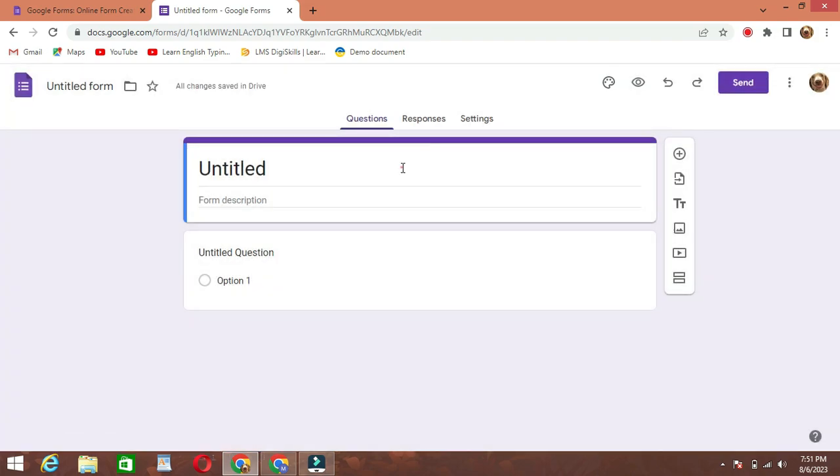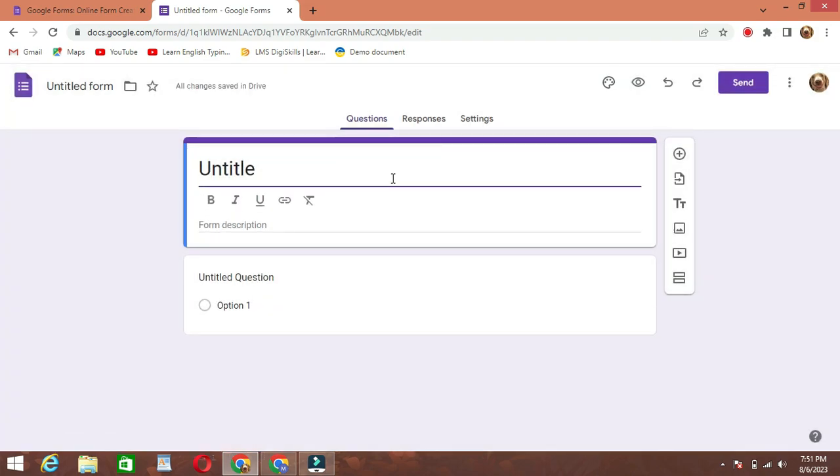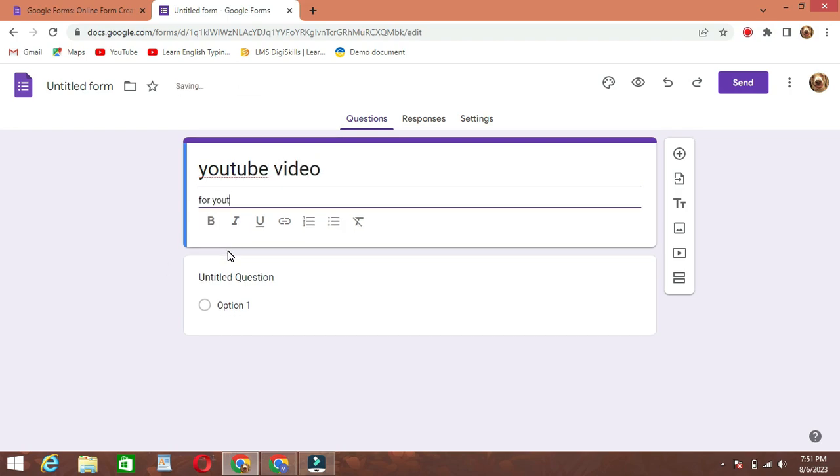Now, let's give our form a title and a brief description. Click on the Untitled Form field to add your title, and the Form Description field to add a short description of what your form is about.